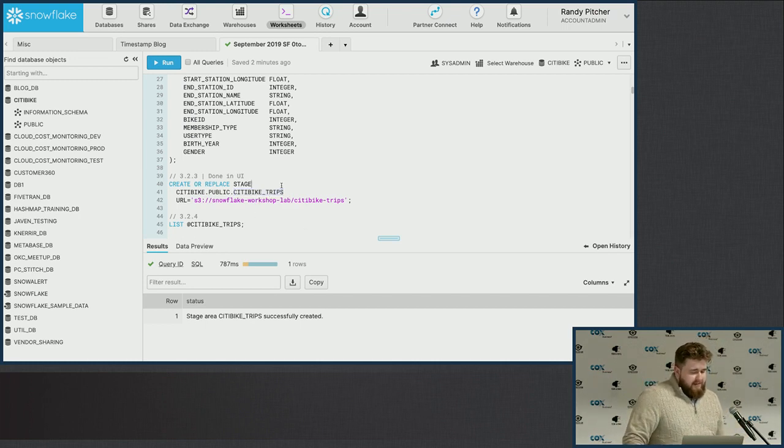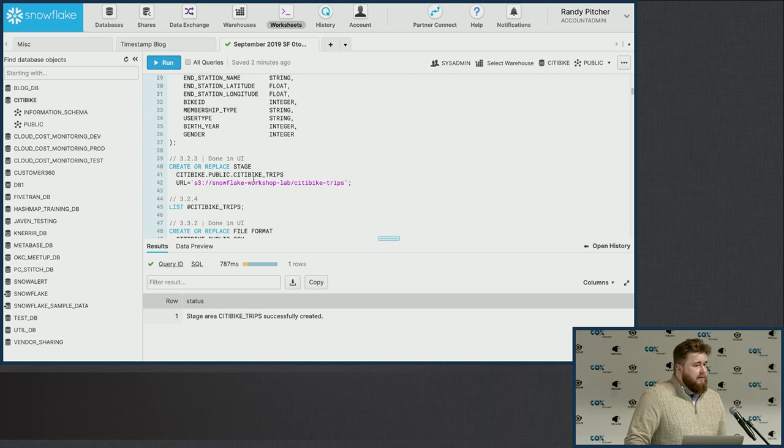Okay, so we should run that, and that'd be fine. And now let's actually test it. List is a special command that's just gonna list all the files. A stage is expected to hold files. That's how data is ingested first class through stages into Snowflake. The @ symbol is just identifying that that's the city bike stage.